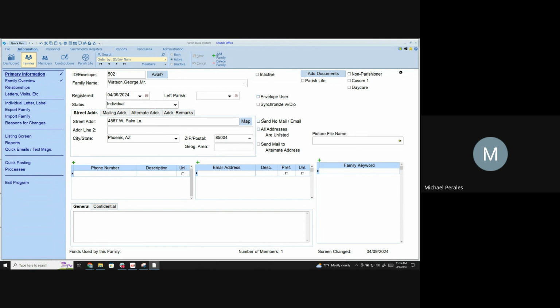On the top, we have some fields called inactive. We saw that earlier. Envelope user. Now that's helpful if you are in the practice of building an envelope file and you are choosing to find all your families who have the envelope user checkbox. You can use that as search criteria.